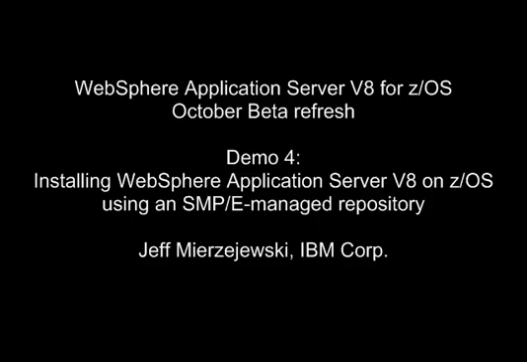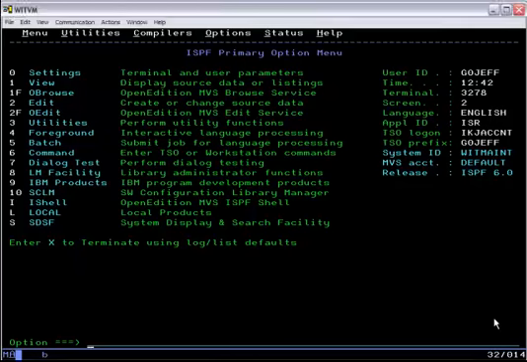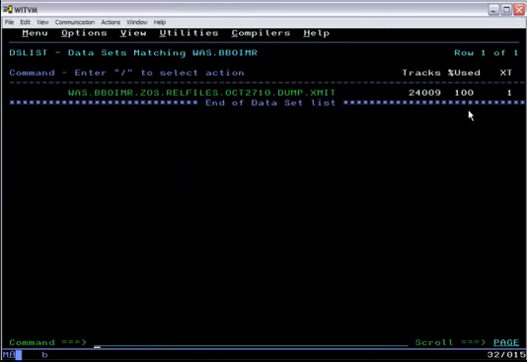Hi, this is Jeff Mijewski of the IBM Corporation, and in this fourth demo we're going to be looking at installing WebSphere Application Server on z/OS using an Installation Manager repository delivered with SMP. In the previous demos we simply downloaded and unzipped a repository, but that's not very easy to update or maintain.